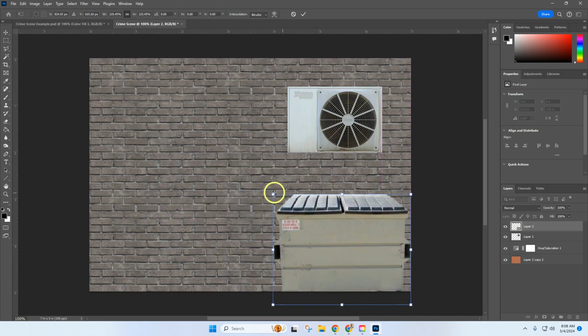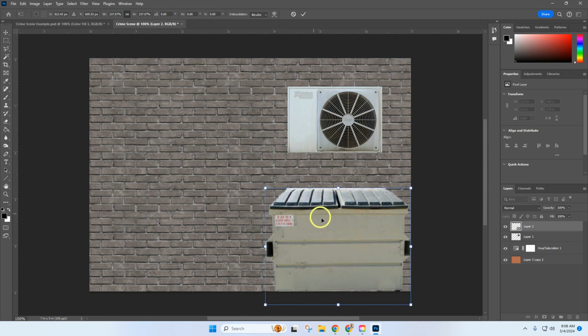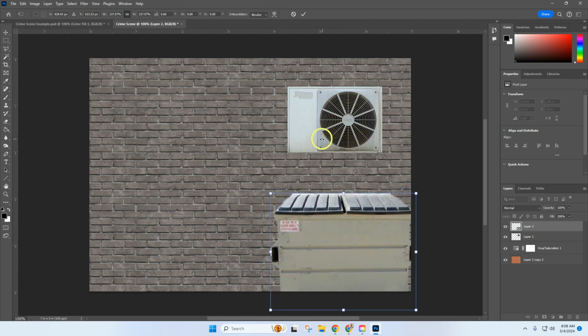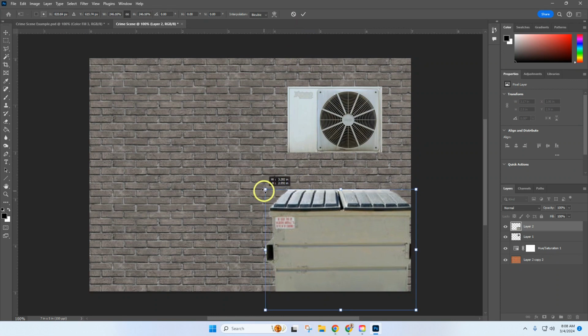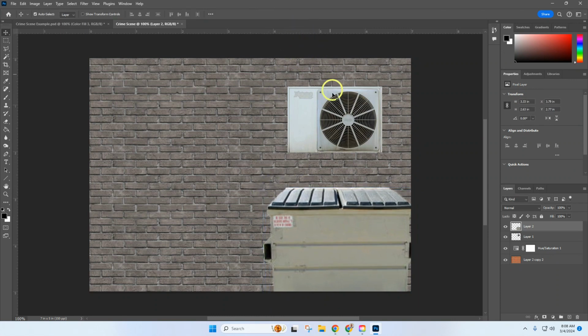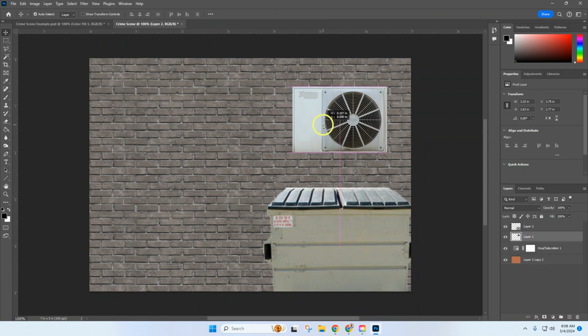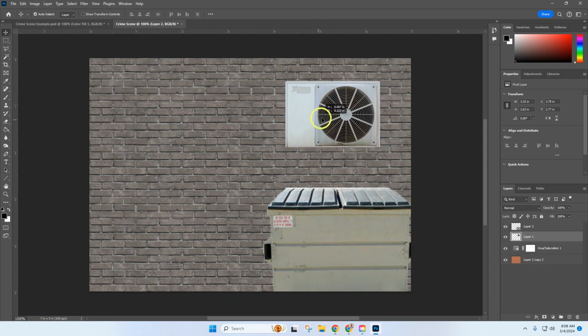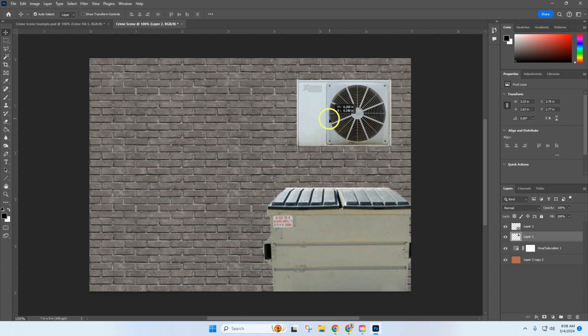So a little bit bigger than that. So about like this right here. And then I check on, well, still a little bigger than that. Yeah, that's good. And then I can click on this guy and move him over. So he went about like right here, I think.